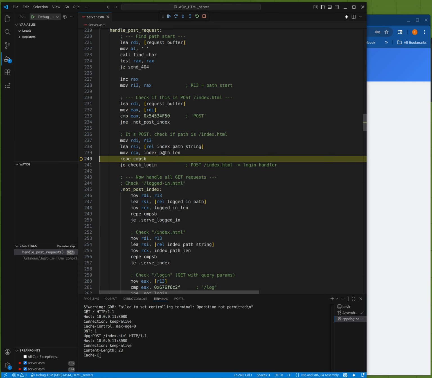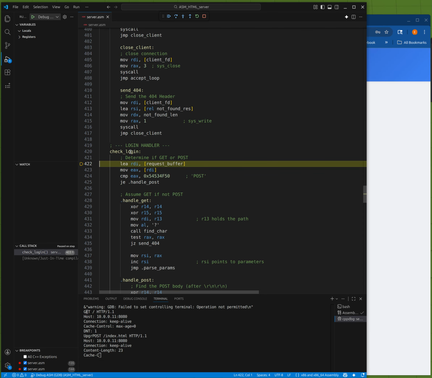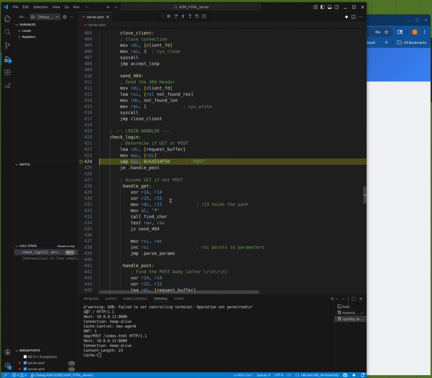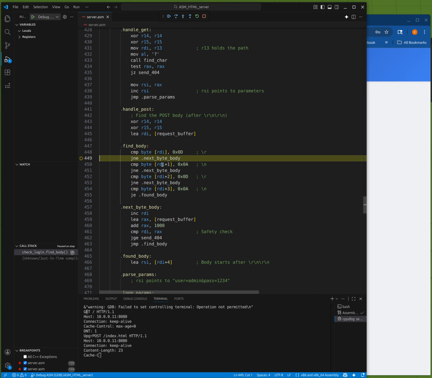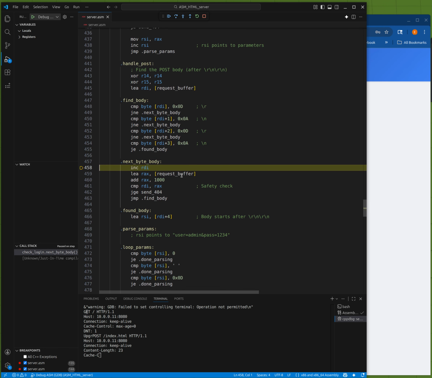We get the string length, we do a compare. We're going to have to check login because now we know we want to log in. So we make sure it's post, we come in, we handle the post request, we get the request buffer, we find the body. Yeah, we found the body, so we jump down here, next byte in the body, and we read that. It's a safety check. We come back in, we read the next. So basically this is looping through till we find the entire thing.